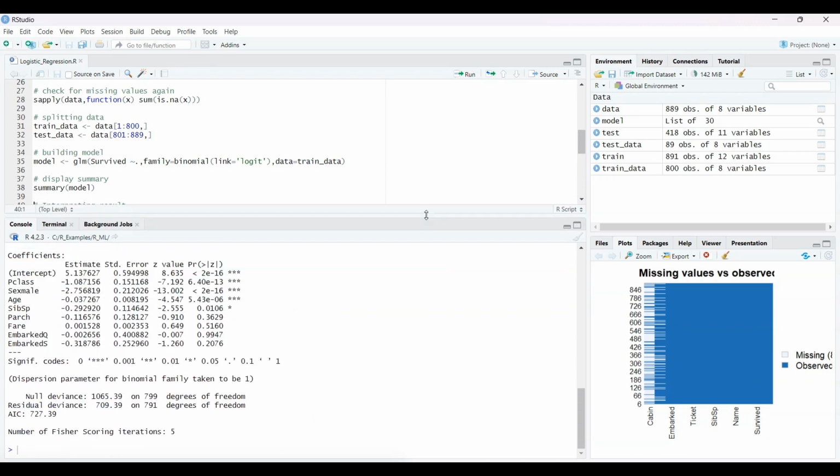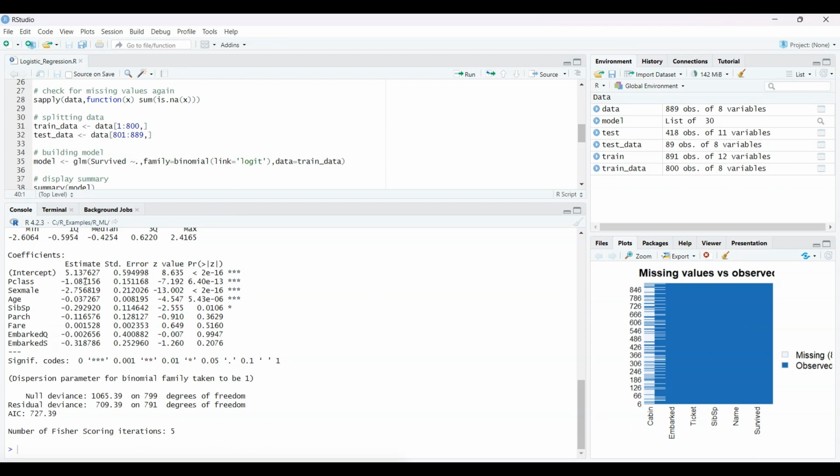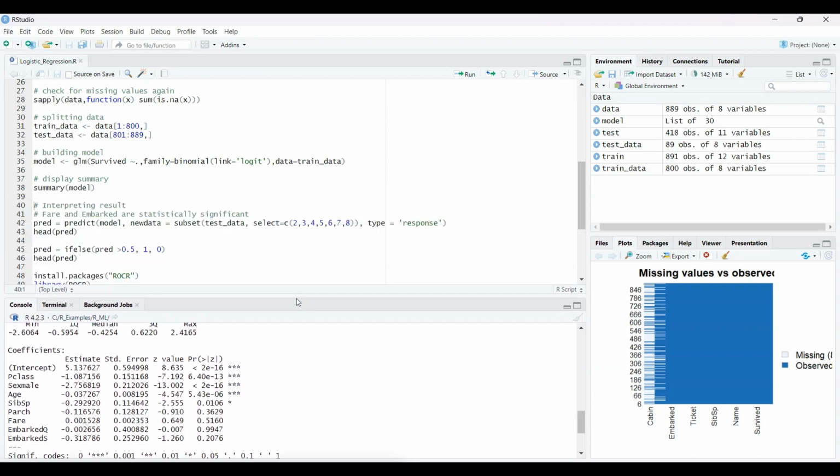You can see in the summary that the coefficient beta 0 is 5.137627, and you need to observe the last column, which shows the effect on the model. So the better the value, the better the fitment. Also here you can note the null deviance and residual deviance values, and also the AIC, 727.37, which is quite large, right? So that is the summary of the model.